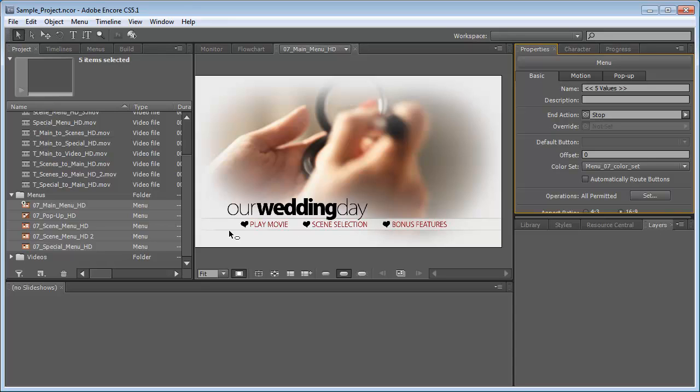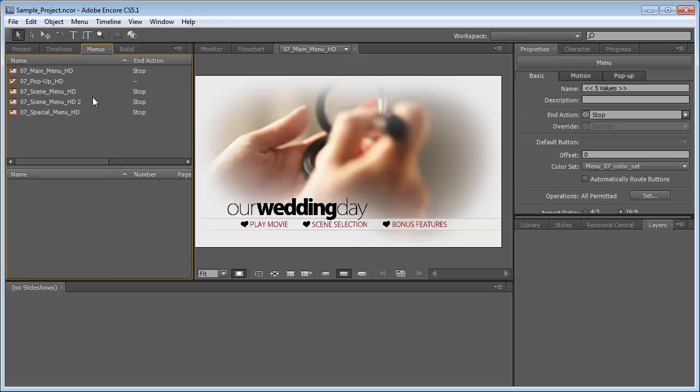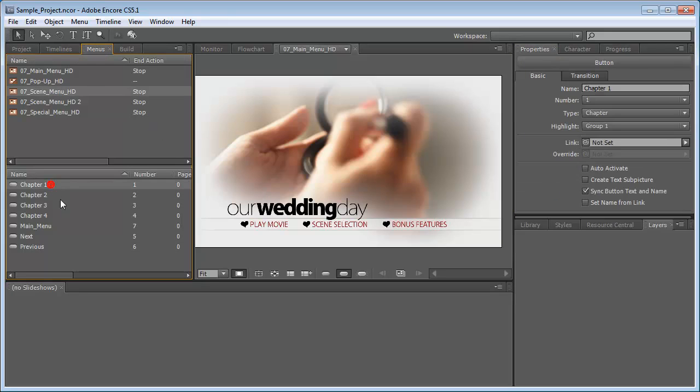And while we're still setting up the colors of the buttons, let's go into the scene menus and change those scene selection boxes to highlight group 2. So we'll go into our menus tab and select the scene menu and select all of the chapters that are visible in your menu. Now we're going to change the highlight to group 2. Let's bring that up so we can see what it looks like.